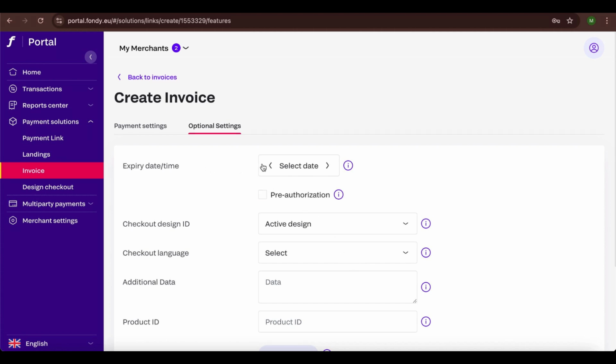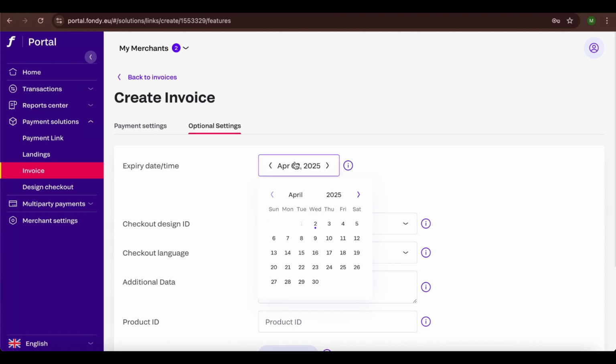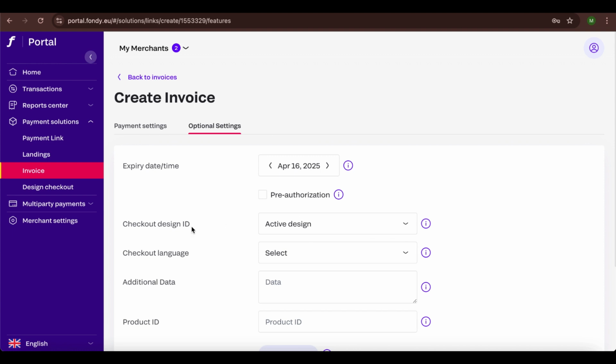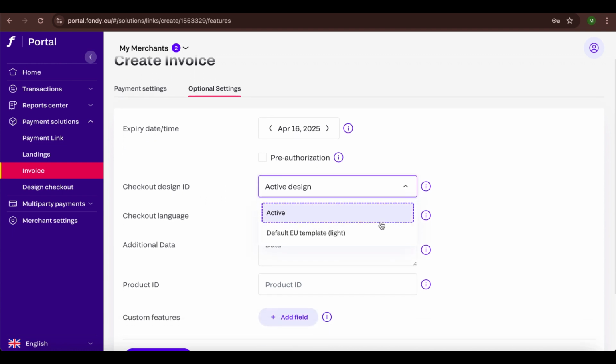Expiry date time. After the expiry date, payers won't be able to pay with the invoice. Checkout design ID. Choose the design option you like. You can create multiple designs and select the one you need.